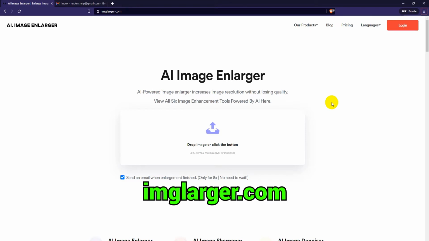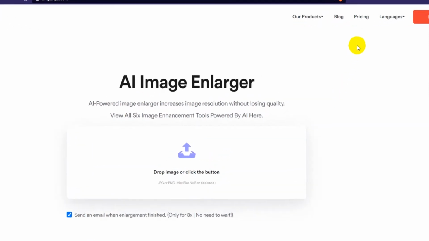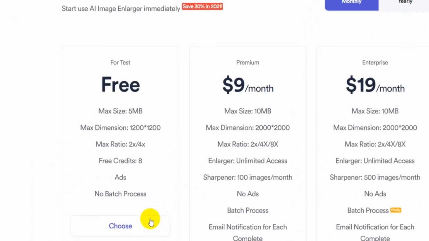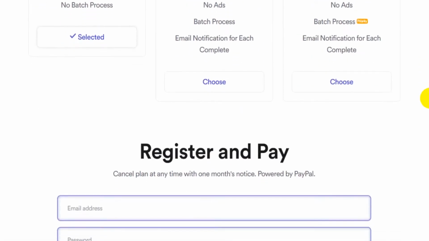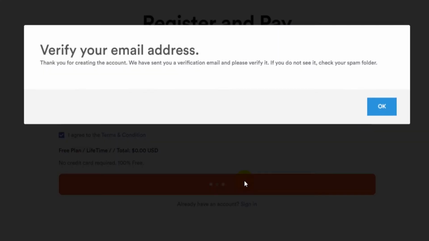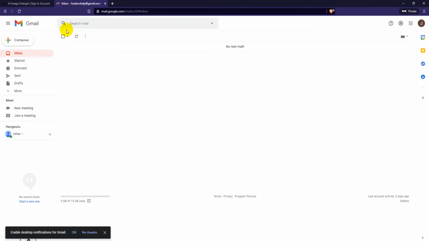imglarger.com. First, go to the website imglarger.com. Select pricing. Choose the free version. Scroll down and enter your email and a password for your account. Then click on Get Started. Now you must verify your email address, so go to your email and click on the link to verify.